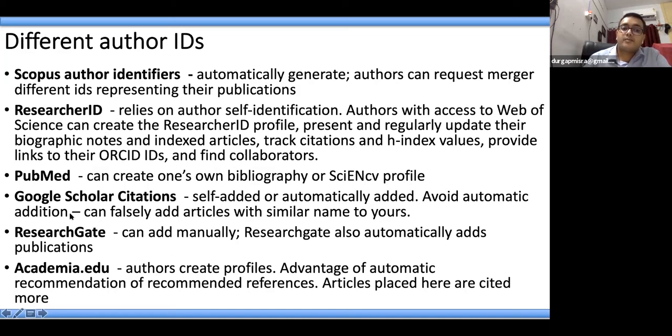ResearchGate, many of you must be using. It is also a very useful tool for creating an author ID, and it particularly helps you get publications that may not otherwise be accessible, in the sense that you can contact the authors directly through ResearchGate and they can send you their papers, even if you don't have access through your institution or hospital. Similarly, academia.edu also plays an important role in this manner, akin to ResearchGate.